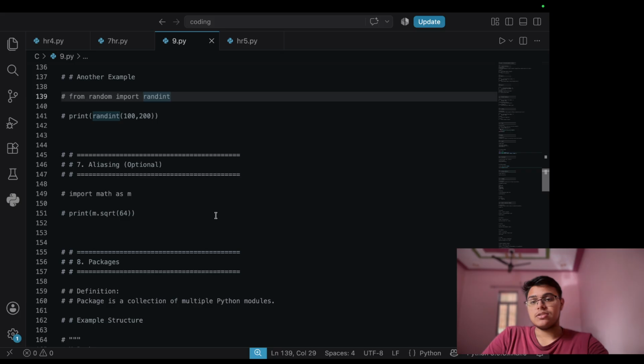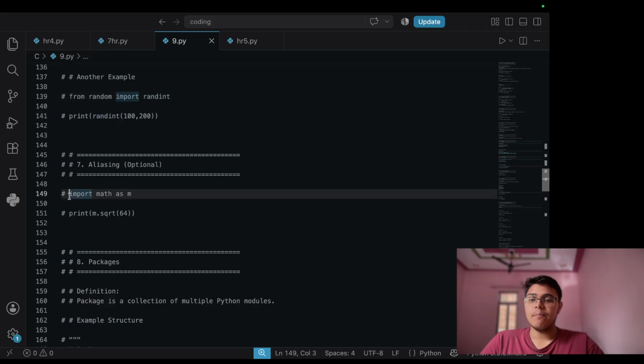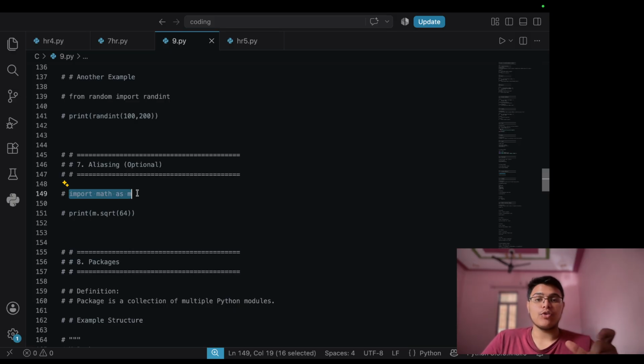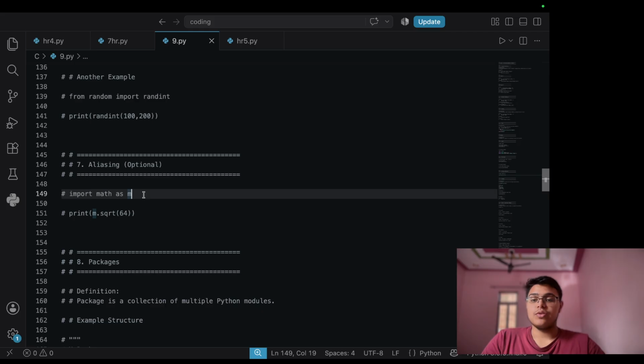Now there are packages also, but before that we will have aliasing. Aliasing means naming a particular module with your own short name. Like we can just say import math as m. Like if we have to write math.pi, math.sqrt, math.factorial, we don't want to write math over there. We can just say m dot, not the full name of the module. So it helps a lot.